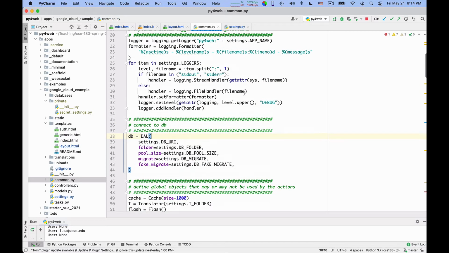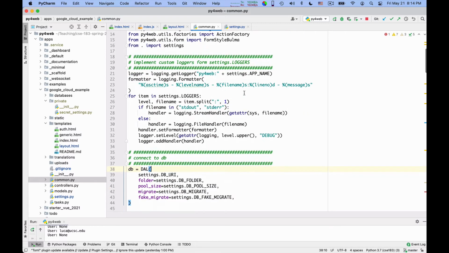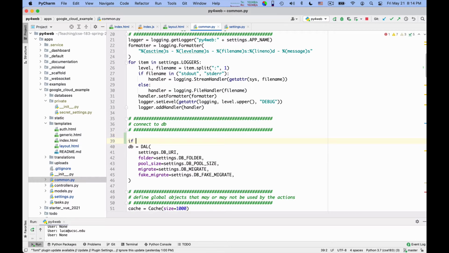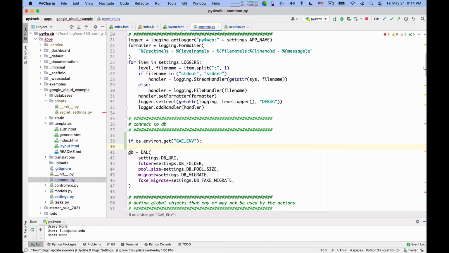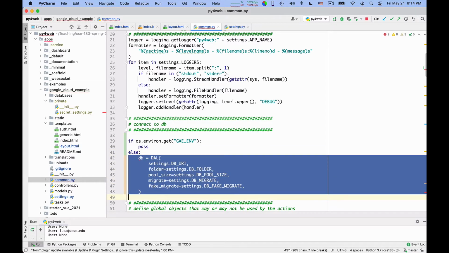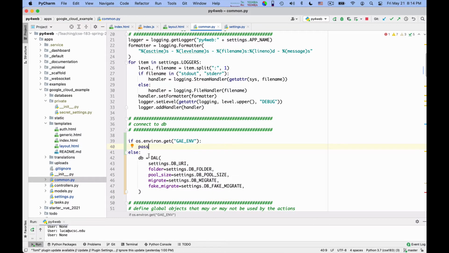So first of all, how do I distinguish whether I'm local or in the cloud? I import os already, and so the way you distinguish is by saying something like if os.environ.get GAE_ENV. This is a variable that will be set for Google App Engine. And now I say pass, because I don't know what to write yet, and then I say else. So the meaning of this is that if we are not on Google App Engine, we will be using our local database, and if we are on Google App Engine, we are going to use the cloud database.